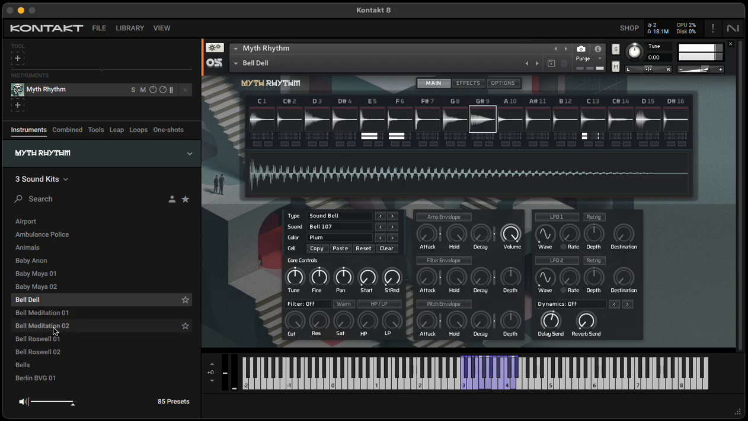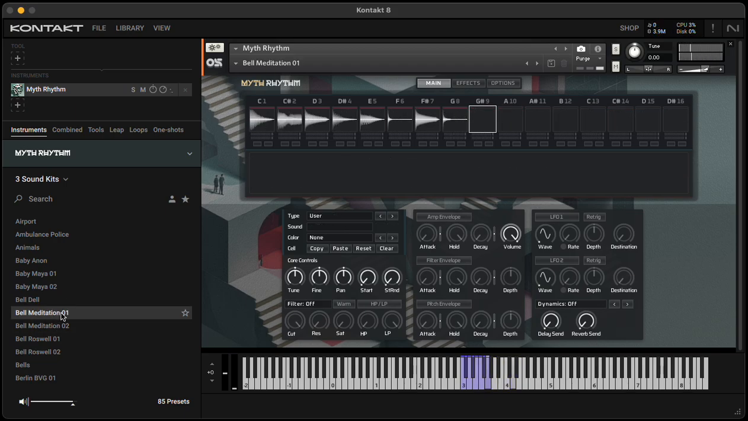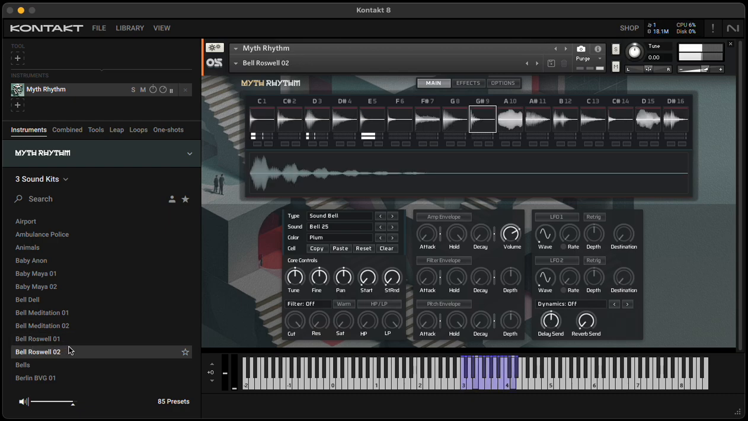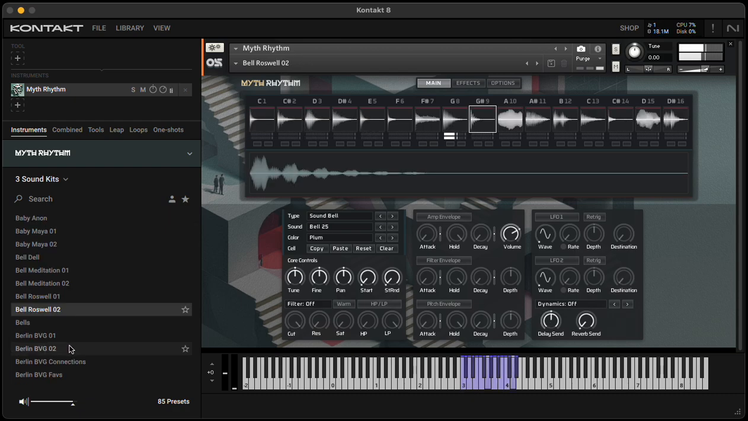Some bells. Some more bells. Some more bells. Really cool for avant-garde and ambient.